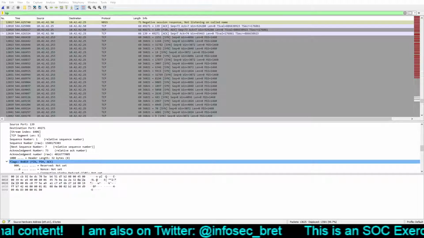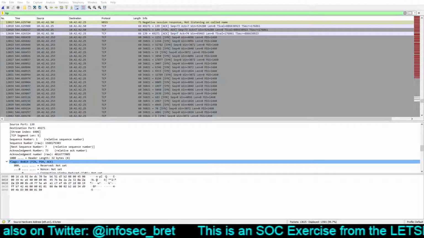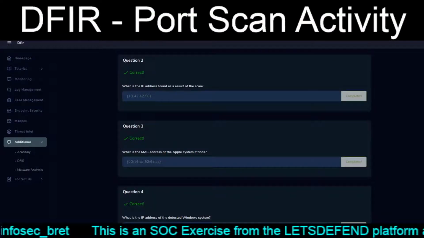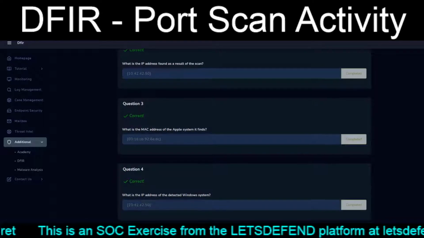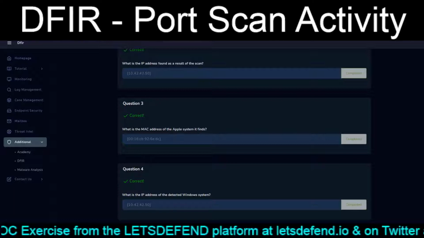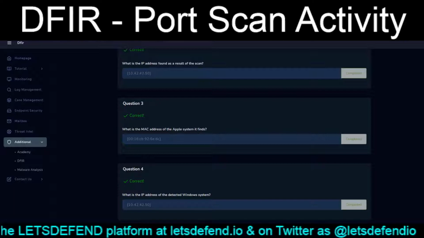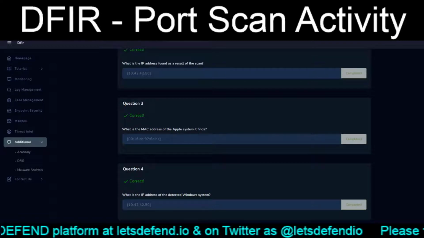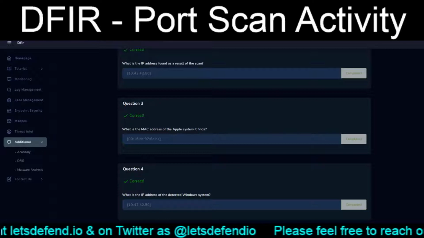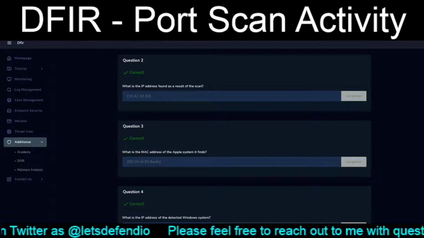So I don't know. I have asked the question in regards to the transition so you can actually see. So 10.42.42.50. It sounds like Let's Defend is going to go ask the person that created this exercise. I would have figured it definitely would have been the .56, considering the fact that we've got a question.